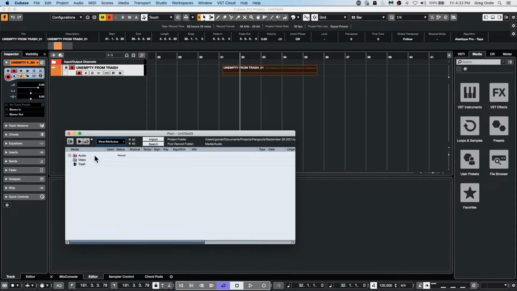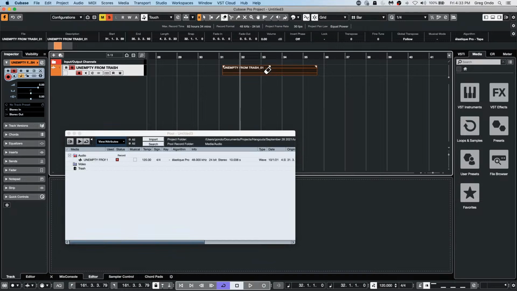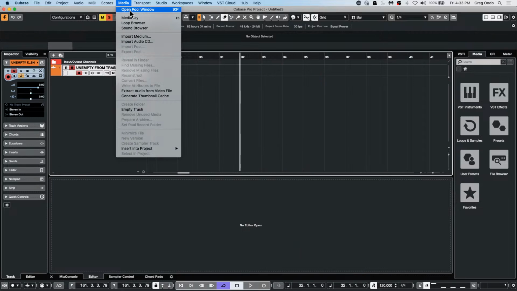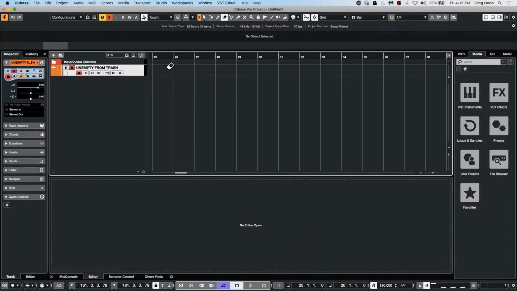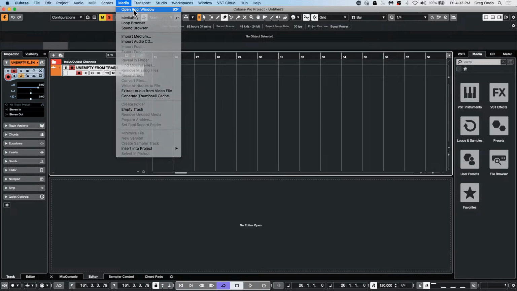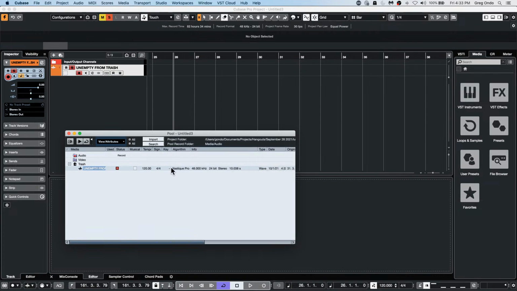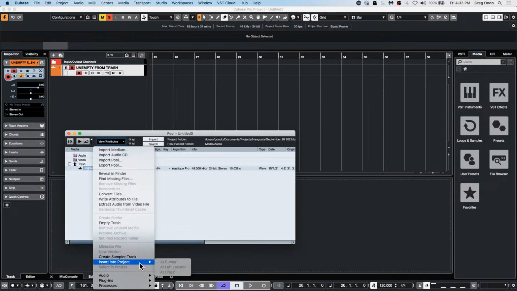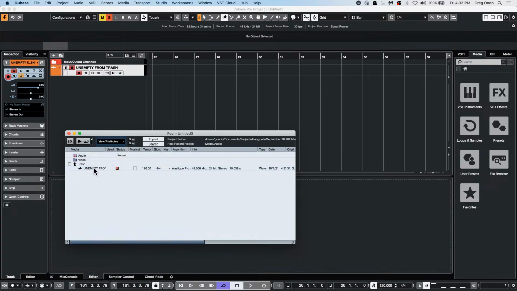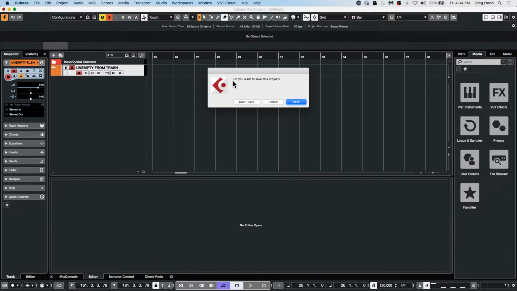Okay, so we'll go to our pool window. Say I deleted that. It's now in trash. Sure, just having a brain cramp moment here. Okay, so all you have to do is select it and drag it up into the audio folder. So let's see if we could go back. I'll close this project.